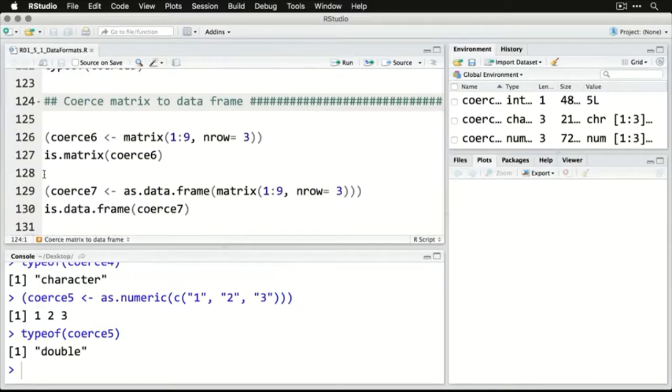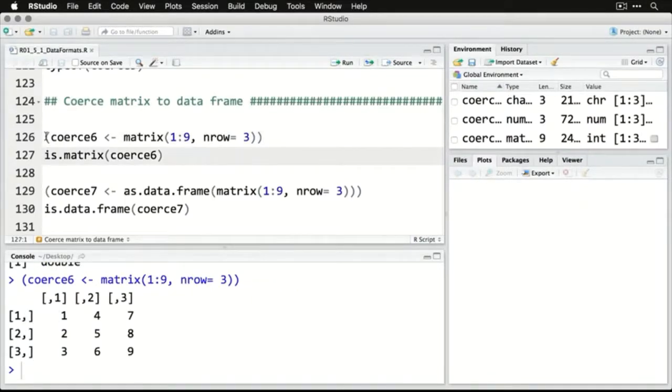Probably the one you'll do the most often is taking a matrix. Let's take a look. Well, I'll make a matrix of 9 numbers in 3 rows and 3 columns. There they are. And what we're going to do is we're going to coerce it to a data frame. Now that doesn't change the way it looks. It's going to look the same, but there's a lot of functions you can only do with data frames that you can't do with matrices.